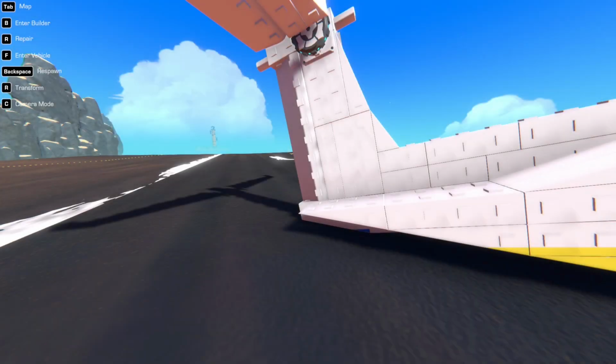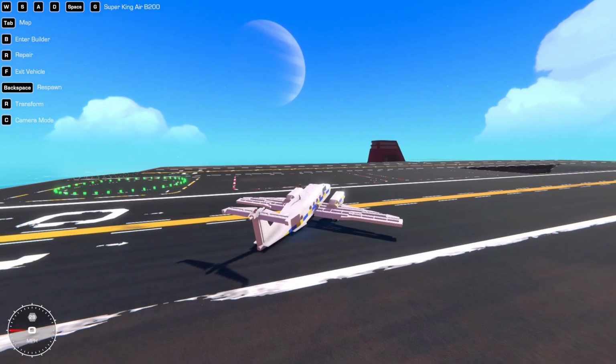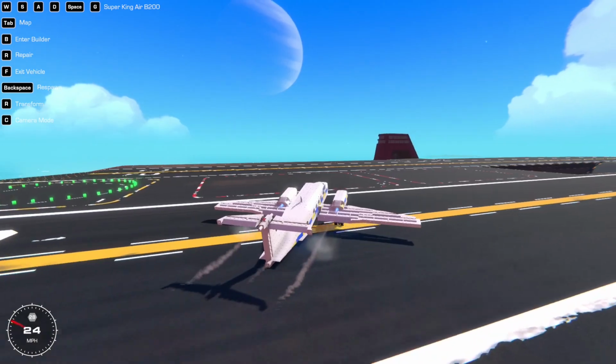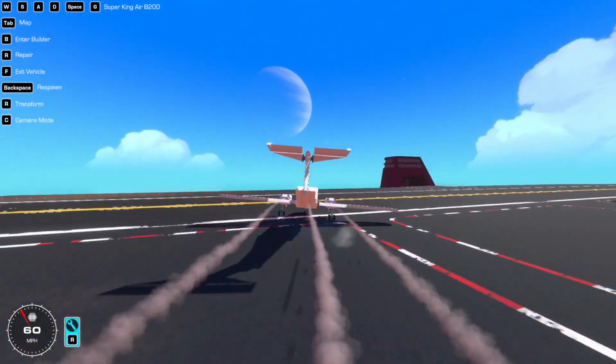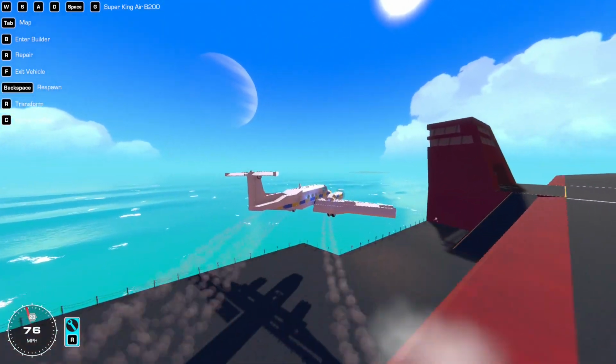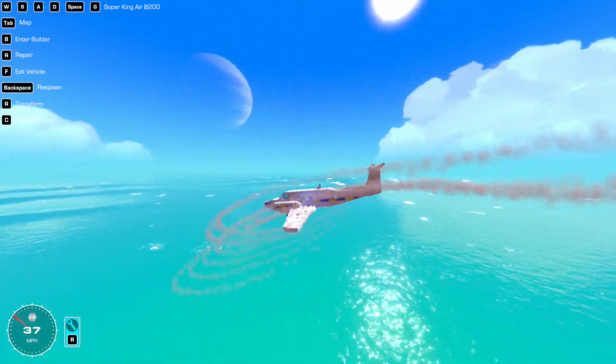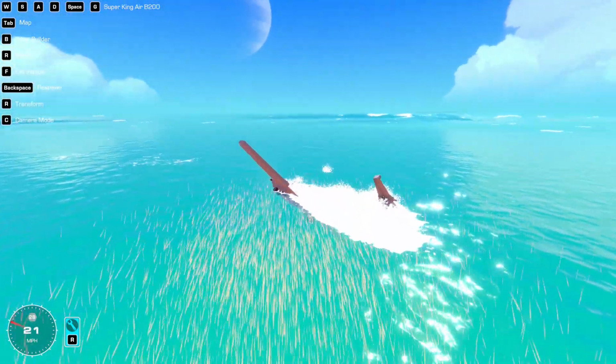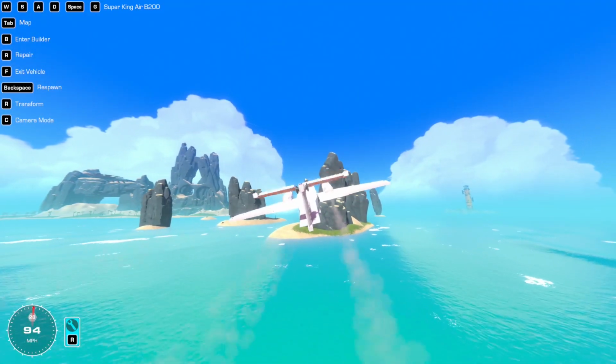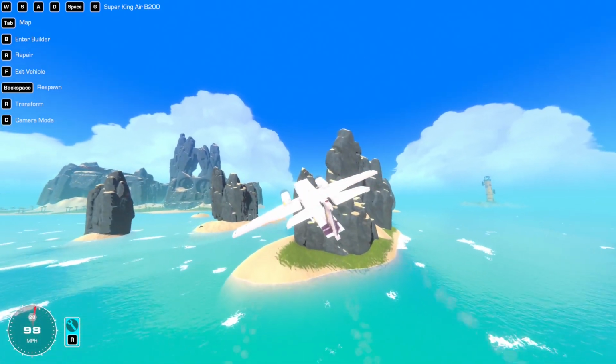So you want to add a moving rudder to your plane. You don't necessarily need to, and not everyone adds one to their plane. This plane right here that I made doesn't actually have one. And honestly, after making it, I kind of wish I did add a rudder.